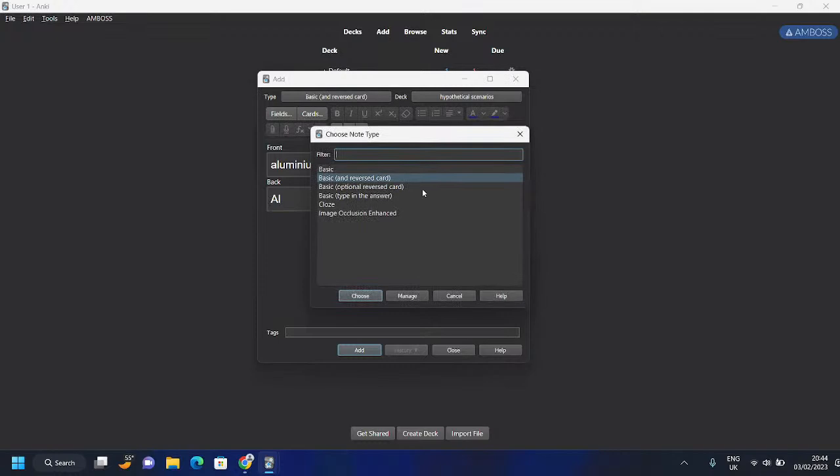Then you have basic and optional reverse card, and basic and type in the answer, which is self-explanatory, I'm pretty sure. One of them has the option of a reverse card, the other one makes you type in the answer, and you compare to the actual answer.